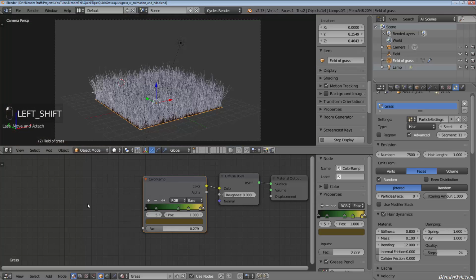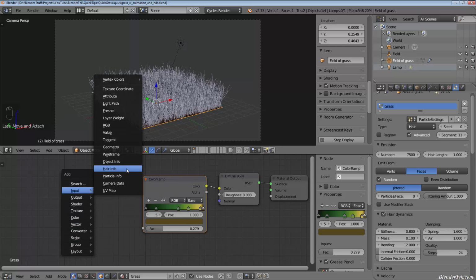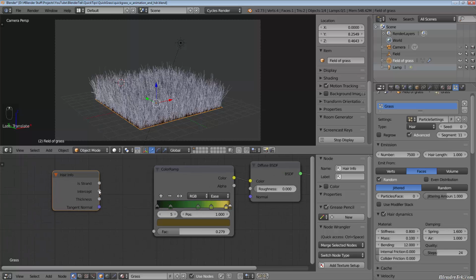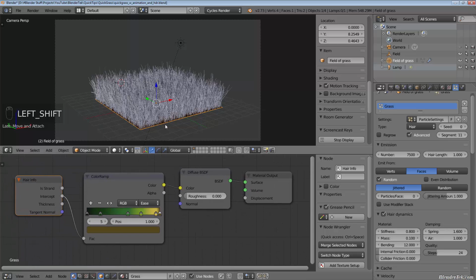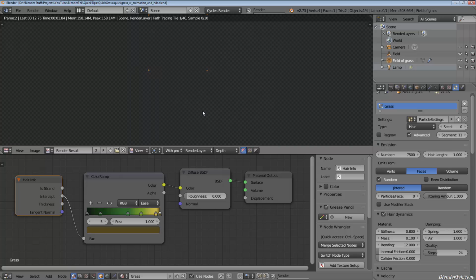So we're going to go Shift A, and we want an input hair info, and then we want intercept into the factor. So that's basically, I think it's a form of ray casting, which essentially just takes the length of the hair and allows it to have different values at different points along it, I believe is how that works. I'm not a total master, I just know this is how it works. And so when you render this out, you'll see the major difference right away.